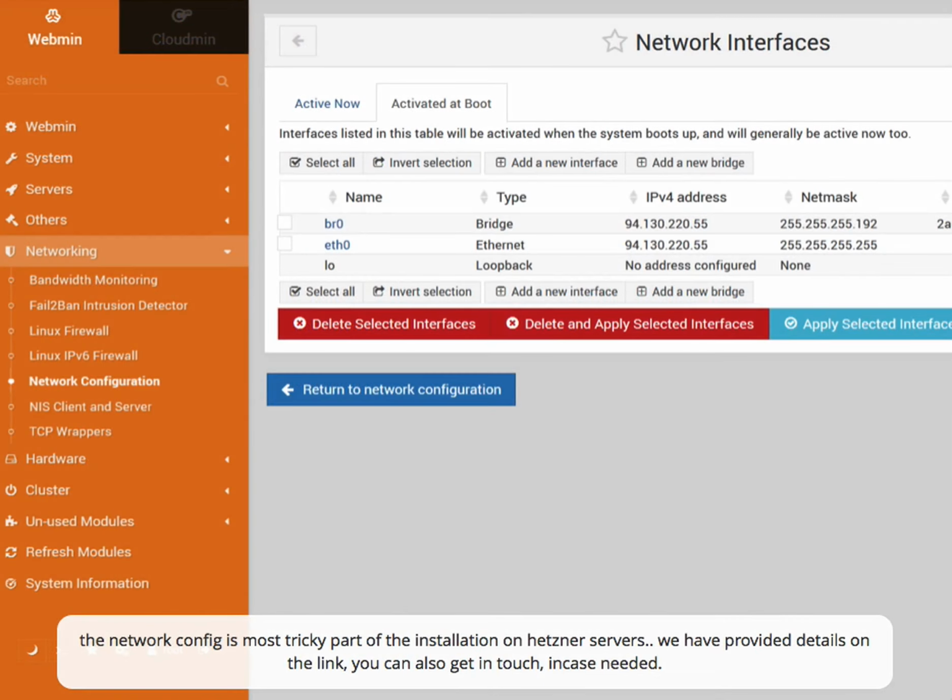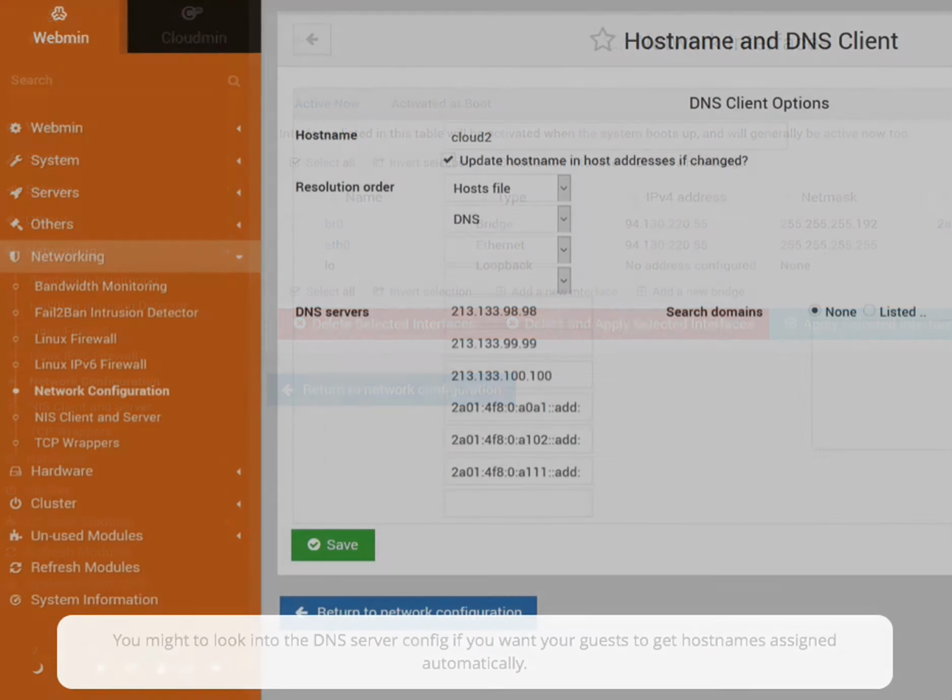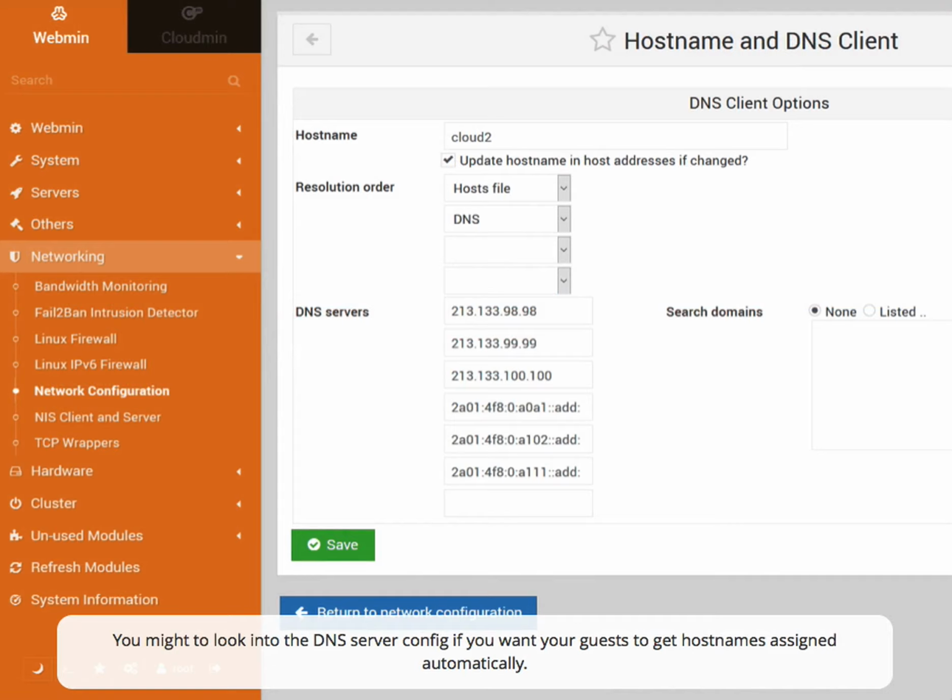The network config is the most tricky part of the installation on Hetzner servers. We have provided details on the link. You can also get in touch with us, in case you need help. You might look into the DNS server config if you want your guests to get host names assigned automatically.